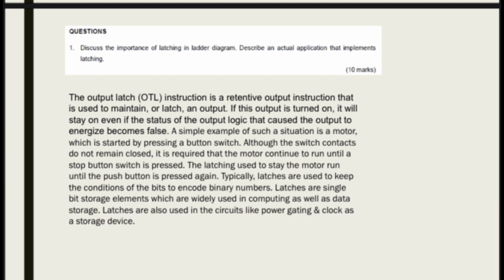Typically, latches are used to keep the condition of the bits to encode binary numbers. Latches are a single bit storage element which are widely used in computing as well as data storage. And latches are also used in circuits like power gating and clock as a storage device.